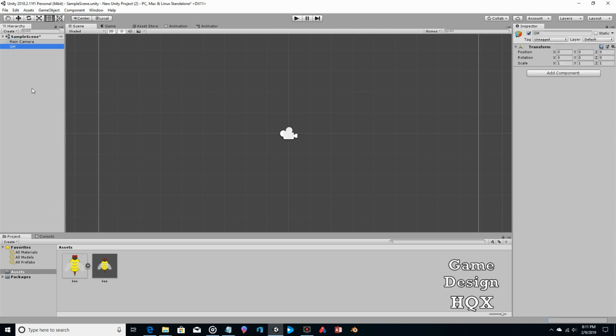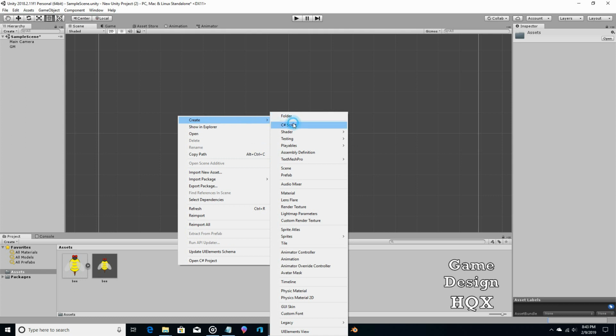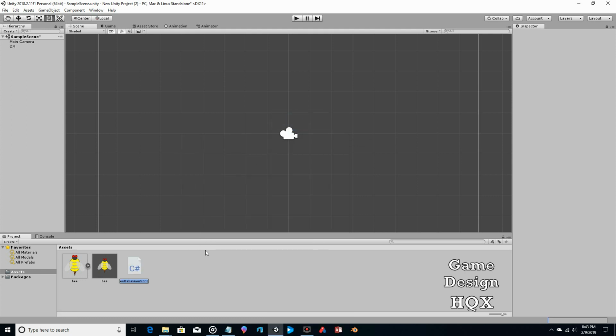So the GM object needs to be made aware of this object. It needs to know that it's here, and that way it can do things with it. So let's go ahead and create our script. Let's right-click down here, choose Create, C#, and we'll call this game flow.